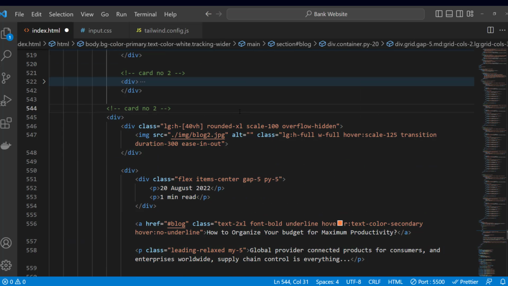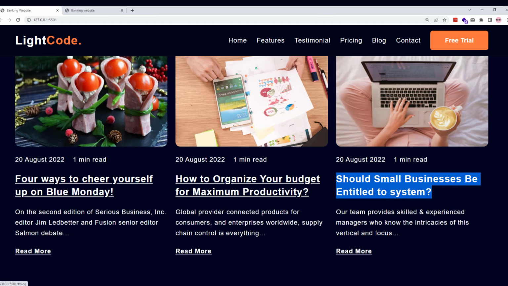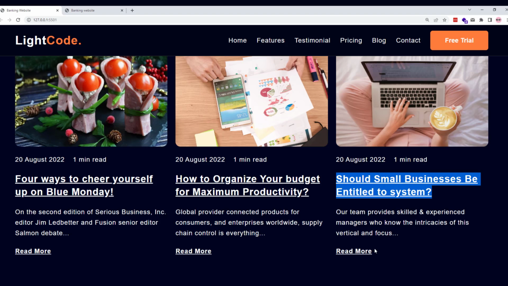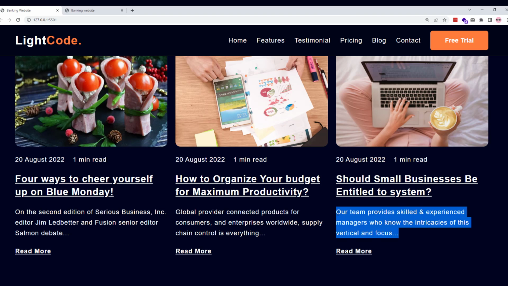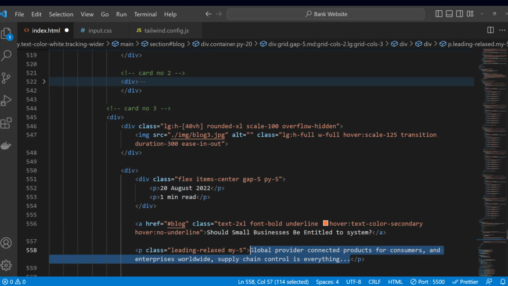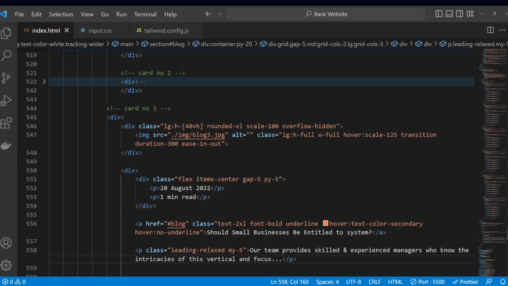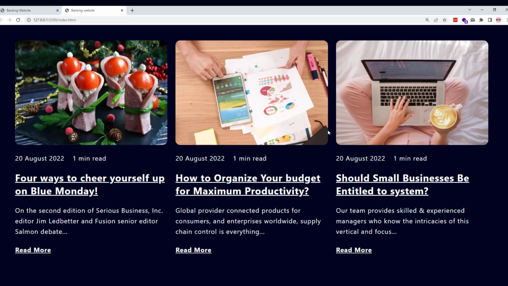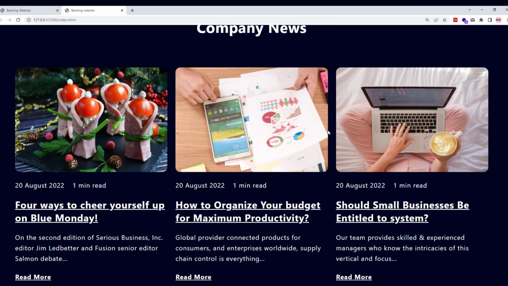In here let's say card number 3, image will be block 3. Let's copy this text and paste it here. Again, let's copy this paragraph and paste it right here. Now save the changes. Now it's looking very nice. So in this position our block section is complete.